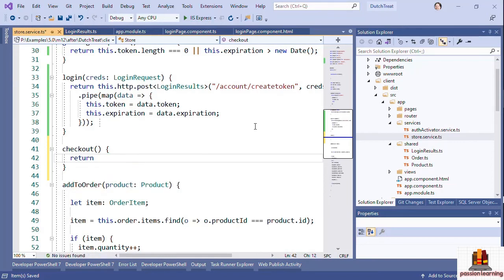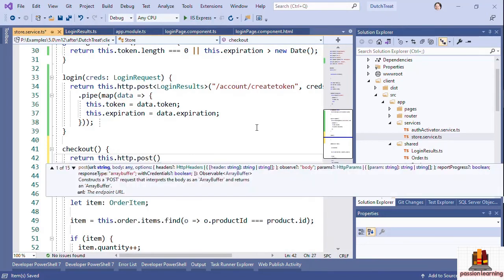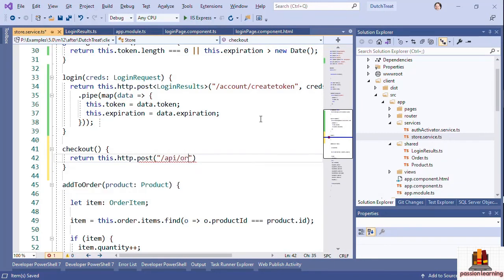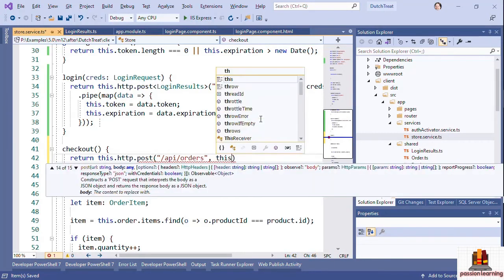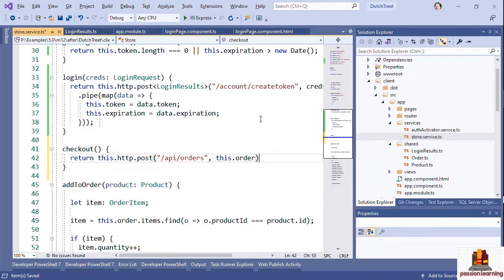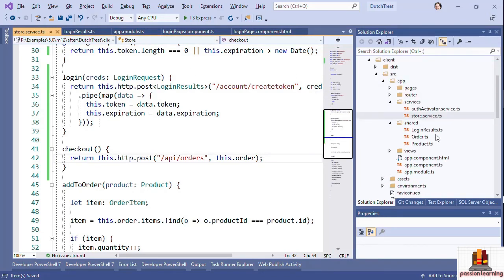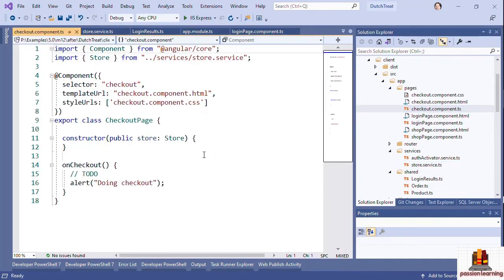So we're going to do the same thing we've done before, which is use HTTP, and we're going to use post again. And here we're just going to go to API orders, right? We're going to post what? This.order. Which is going to contain our original object plus all the items that someone has requested. And so if we go over to our checkout page, we're going to want to implement this.